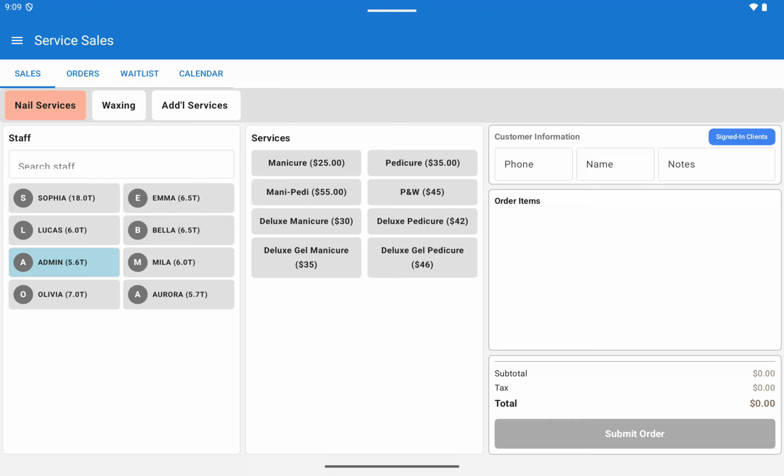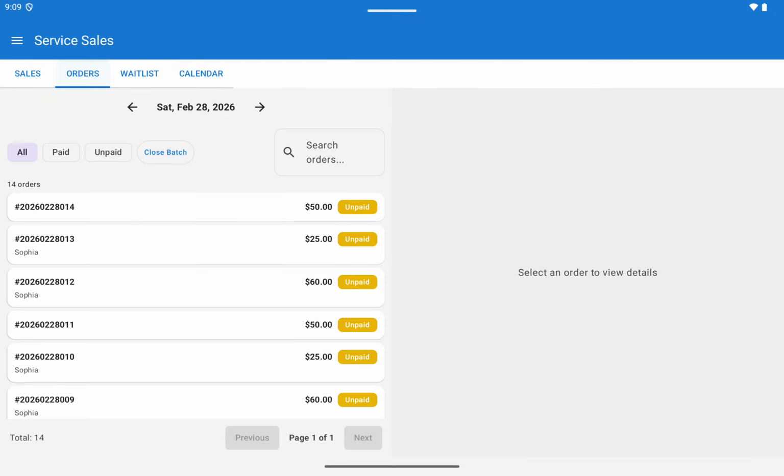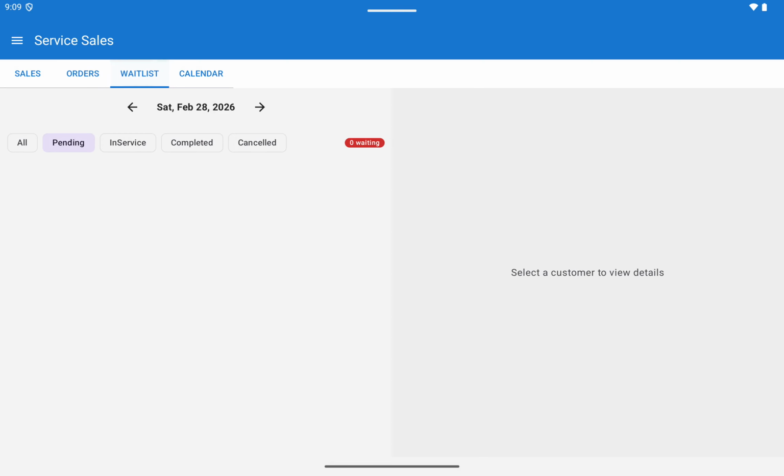Tap the Orders tab to view today's completed and pending orders. The Waitlist tab shows customers waiting for service, filtered by status. The Calendar tab shows the appointment schedule for all technicians.